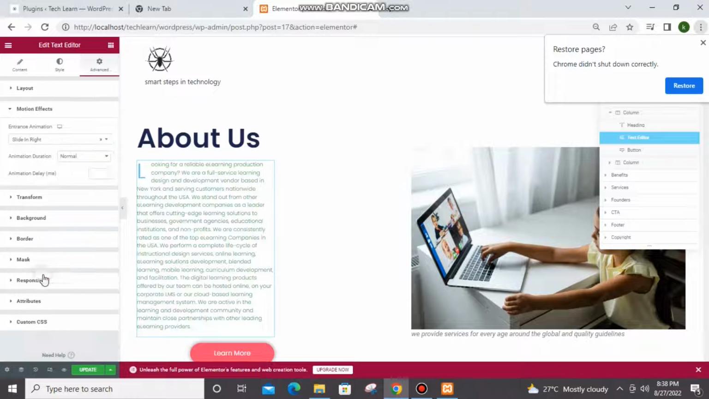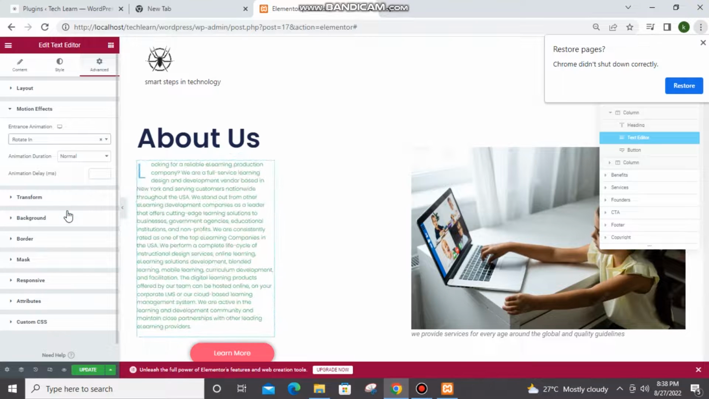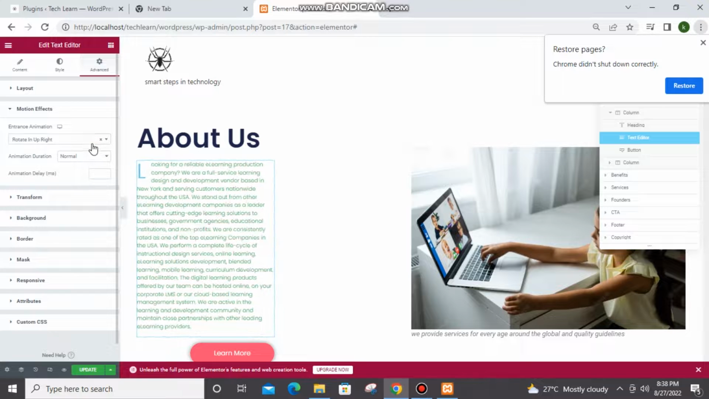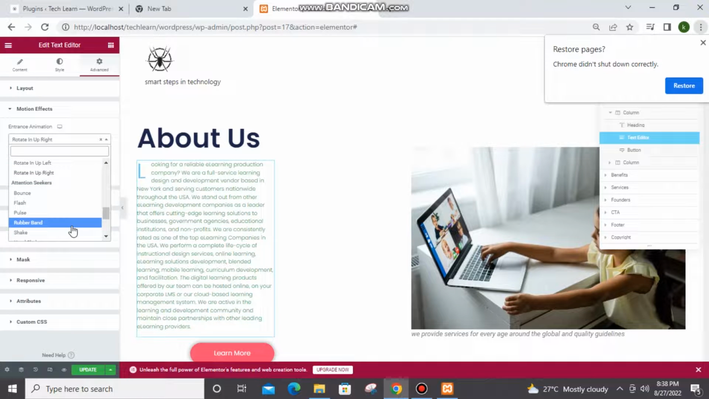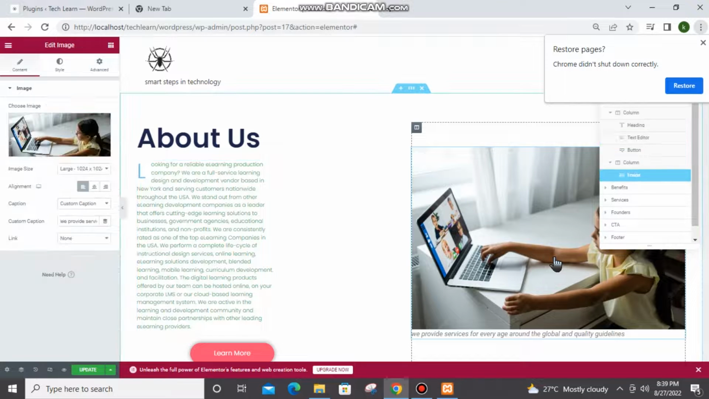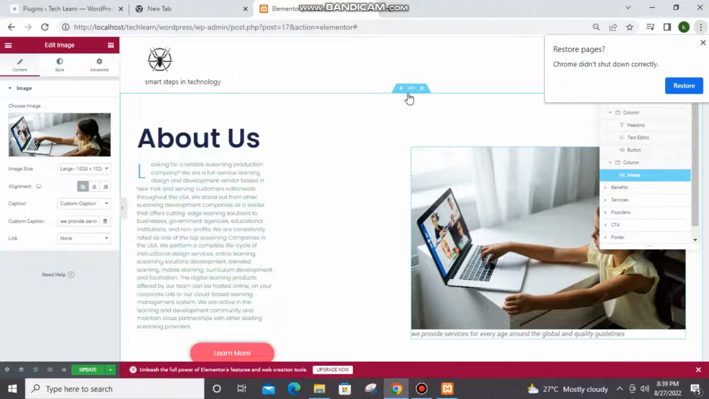You can change this motion effect, so I'll choose all of them, straight and upright, or rubber band. You can change its image. Okay, so the next thing is that you can edit it from here by clicking it here. It will show you Edit Page. By clicking on here, you can show Edit Page.